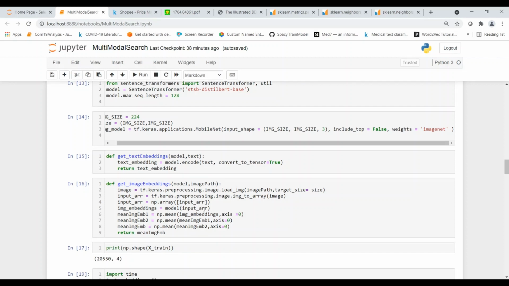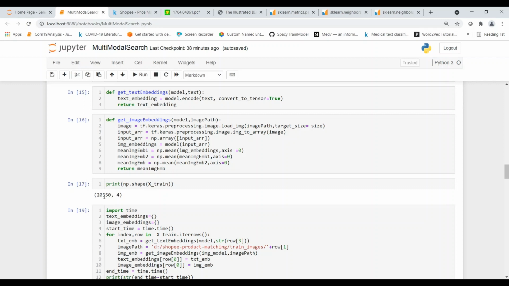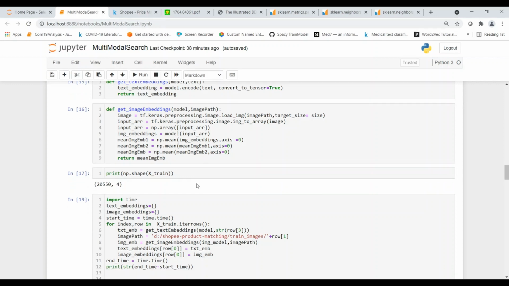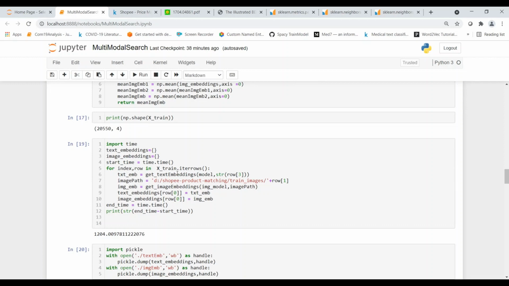Now in the train data we have close to 20,550 images. I read the train data, and for each image and text pair I get the image embedding as well as the text embedding, and I store it in a dictionary with the posting ID as the key. In the text embedding dictionary, the key is the posting ID, and the value is the text embedding obtained by passing the text to the get text embedding function, which in turn passes the text to the sentence BERT and gets a sentence-level representation. Similarly for the image, whose path is present within the train images directory.